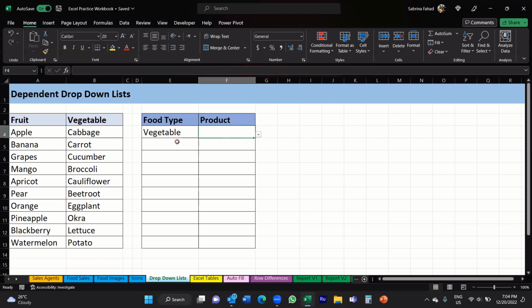Okay, so now I'm going to be showing you how you can input a message which will be displayed on your drop-down field. So when you hover your mouse over a drop-down field or a drop-down list, you will see a message being displayed. So let's click on the food type cell there. So I'm just going to highlight all of the cells under food type.